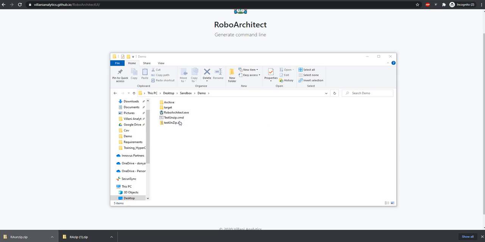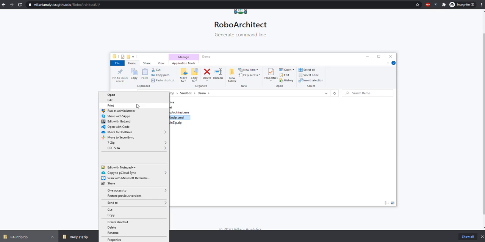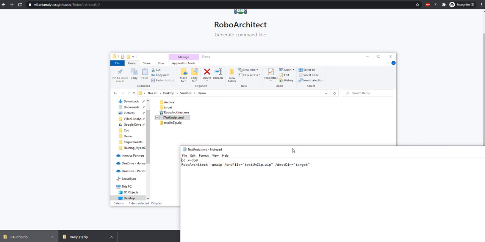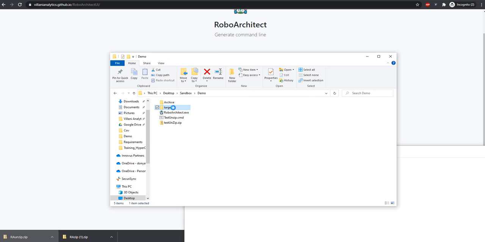So I have an example here of an unzip command. Very simple, just one line. RoboArchitect unzip. We're going to unzip this test unzip folder, and the destination that we're going to unzip it to is this target location. So I'm just going to run this. And once it completes, we'll see that our log is generated.